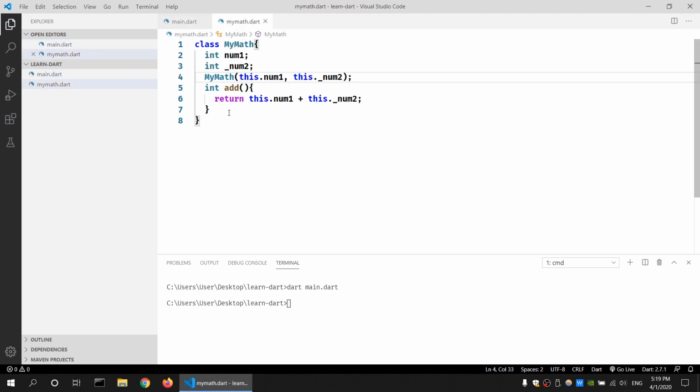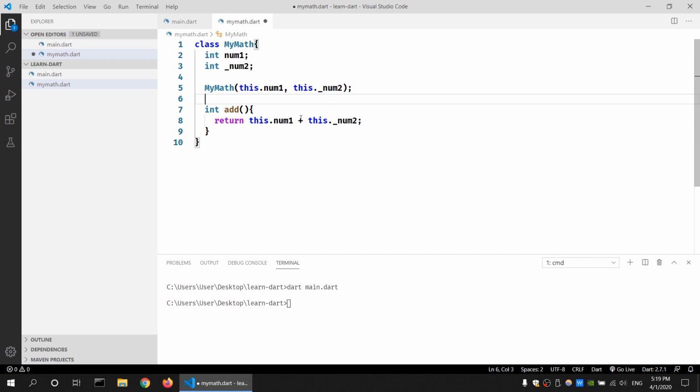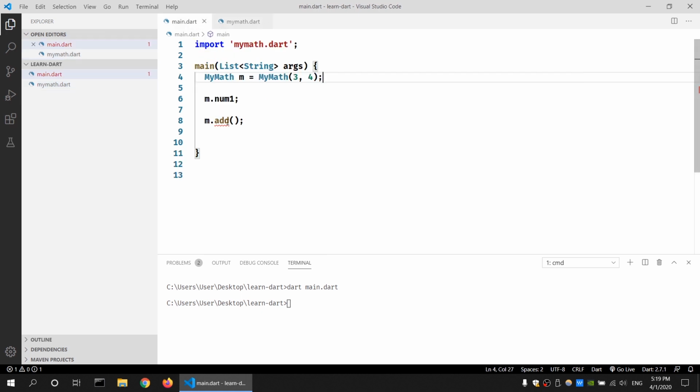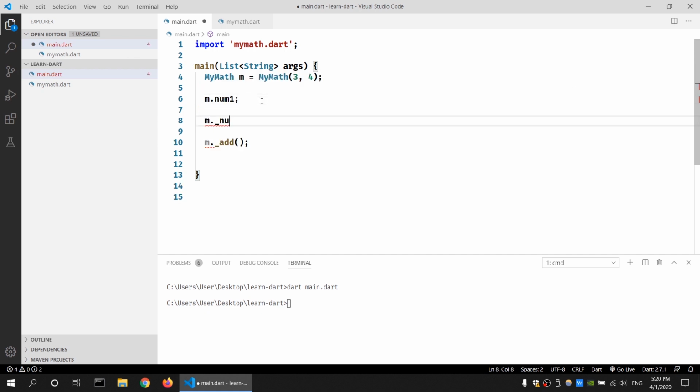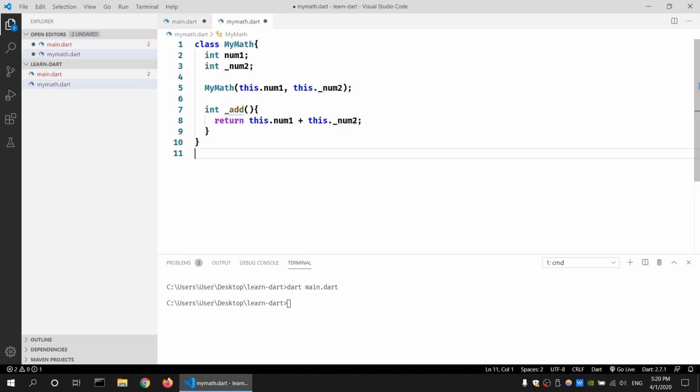If I want to make my function only accessible within this class, or private, all I have to do is add an underscore. Now if I go back to my main function, it is telling me that it's not defined. So what if I add the underscore add after it? Still it's telling me that this function is not defined. And the same thing for the underscore num2. So we can make our methods or properties private by preceding the property name or the method name with an underscore. Similarly, we can do the same thing for a function that is not defined within a class.